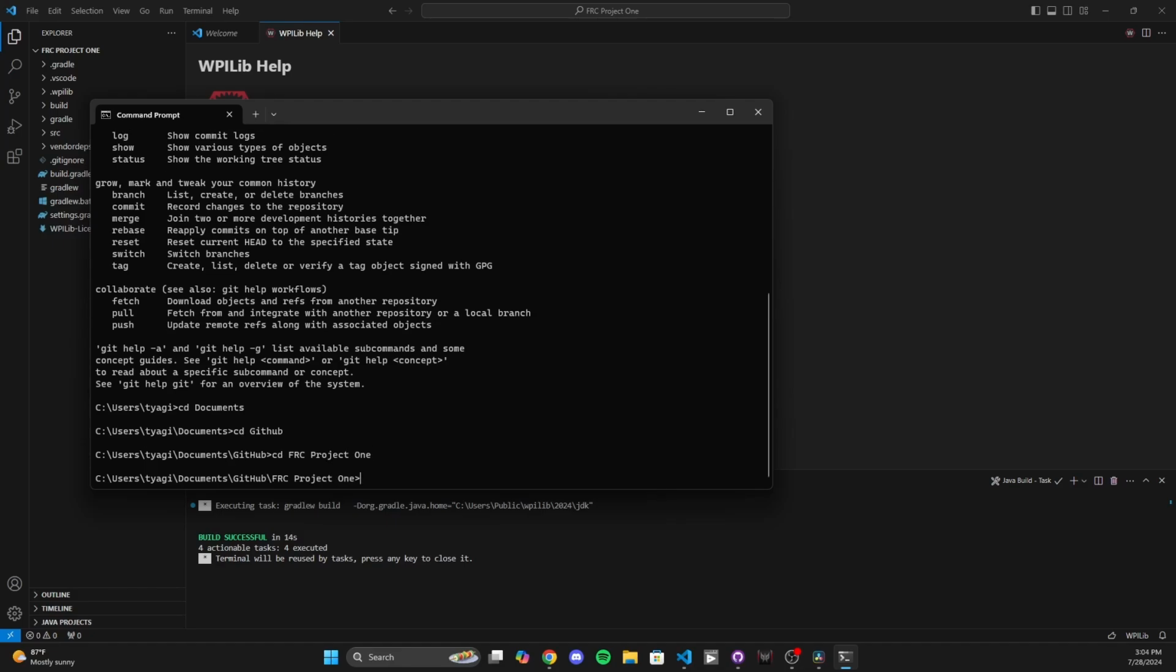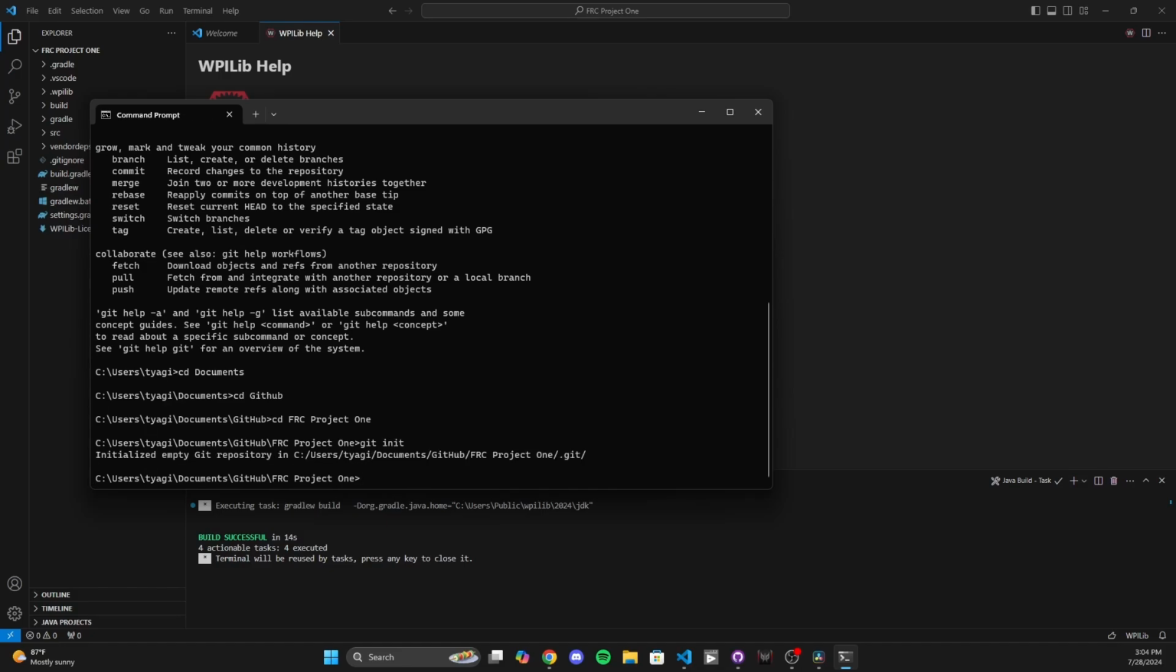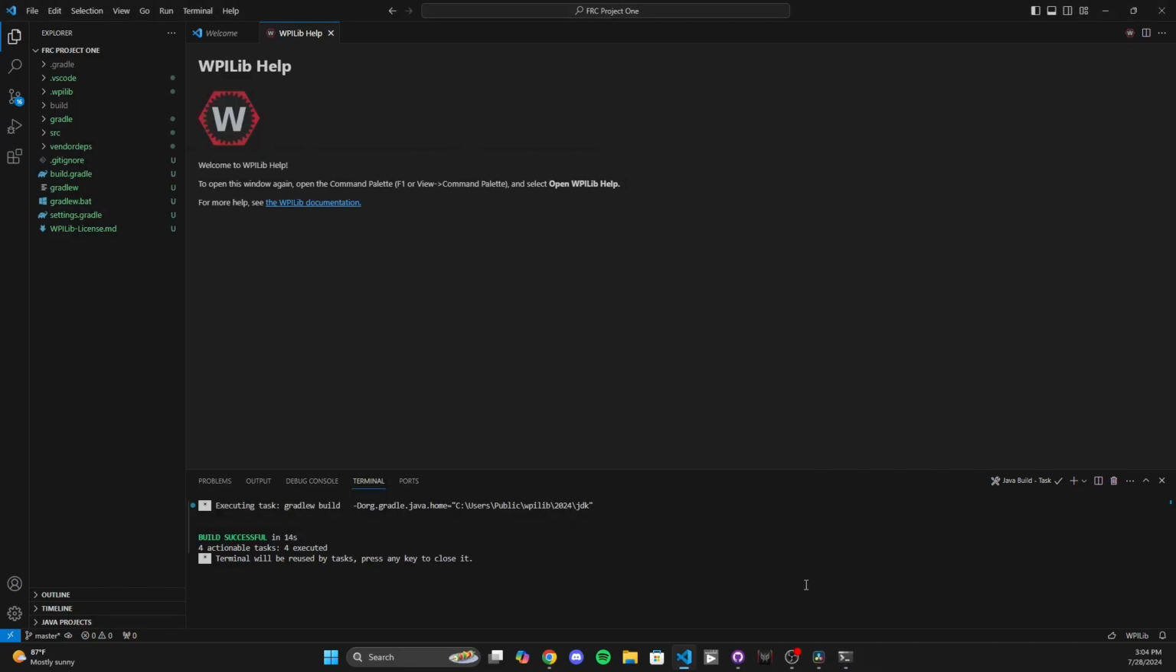And the only command you need to type is git init. What this is going to do is turn your WPILib project into a Git repository. And you can see everything turn green here, indicating that we have something ready to push. So now we can close Command Prompt. We're done with that, and we can go back to our friend GitHub Desktop.